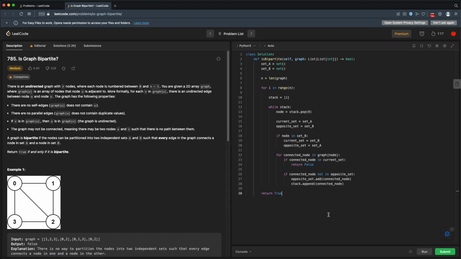Okay, so let's go through this really quickly before we try running it. So we're going to grab the length of our graph, so that's going to tell us how many nodes we have. Then for every index of the node, or node number, we'll go through, we'll create a stack starting with that node while we still have the stack. So while there's still nodes in our stack, we'll grab a node off the stack, we'll set its current set to set A and its opposite set to set B, but this is just our initial value. We might need to flip that around if we've already set this set for this node. So we'll check to see if this node's already in set B. If it is, then we'll flip that around.